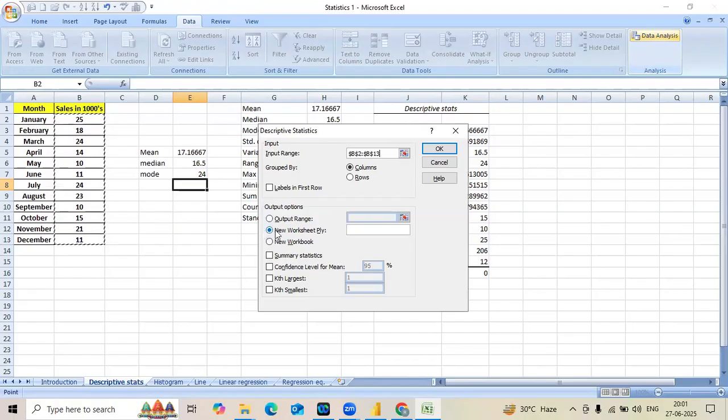If you work with new worksheet ply, what is going to happen? You are going to get that output in a separate worksheet altogether. But when you work with new workbook, you are going to get the entire output in a separate workbook itself. That is the difference between these three options: output range, new worksheet ply, and new workbook.